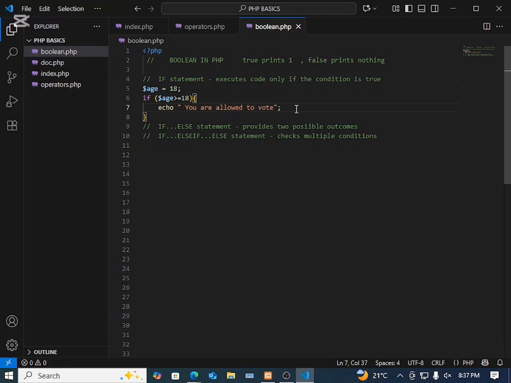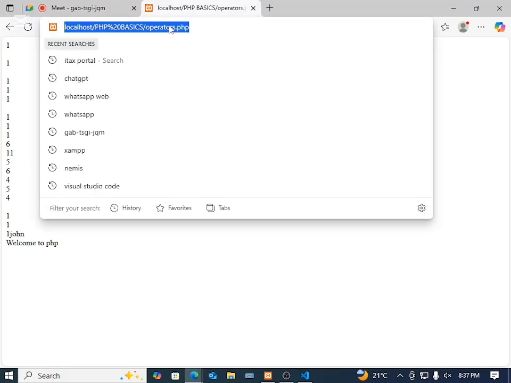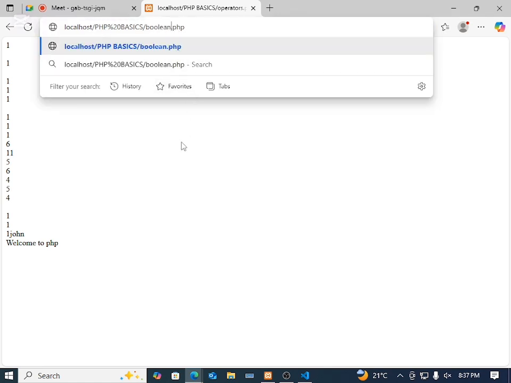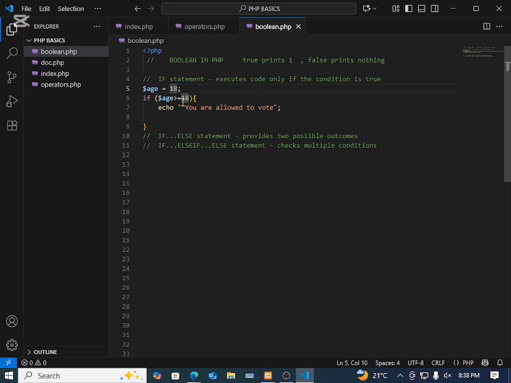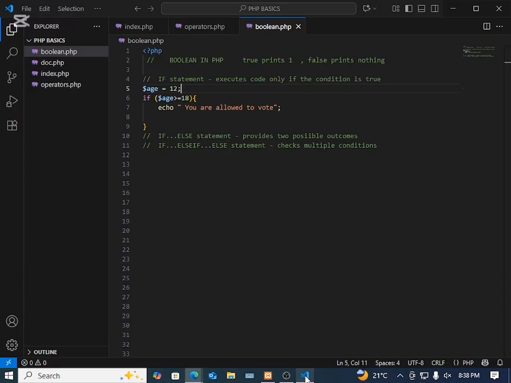So here we are expecting to see it. Here it's not operators, but now it's Boolean. "You are allowed to vote." Here, we change the variable age and write 12. Then we see what we are expecting as the answer: nothing to be displayed, because it only displays when it's true. If we put 40, we test that way.